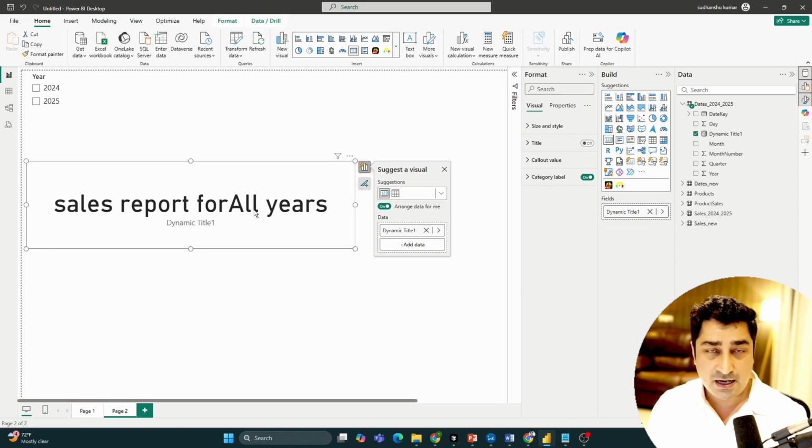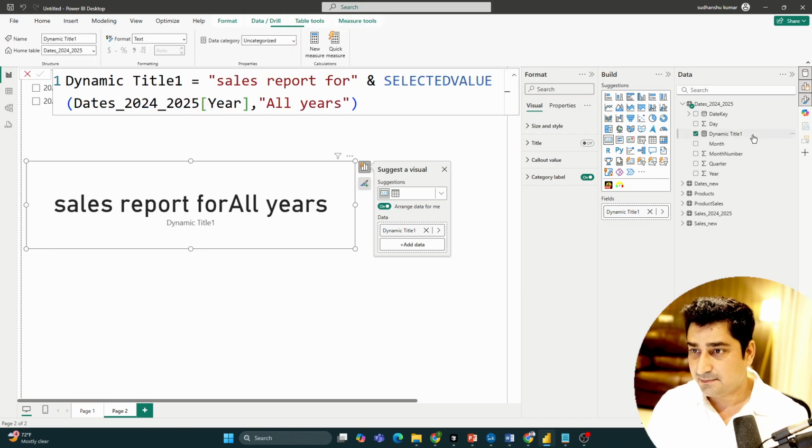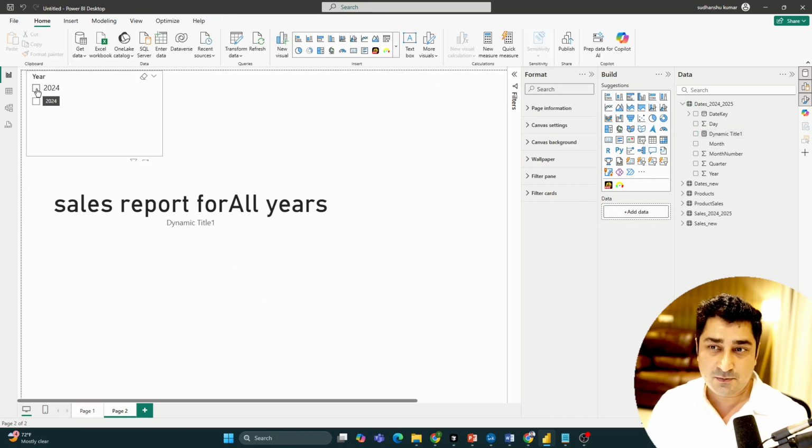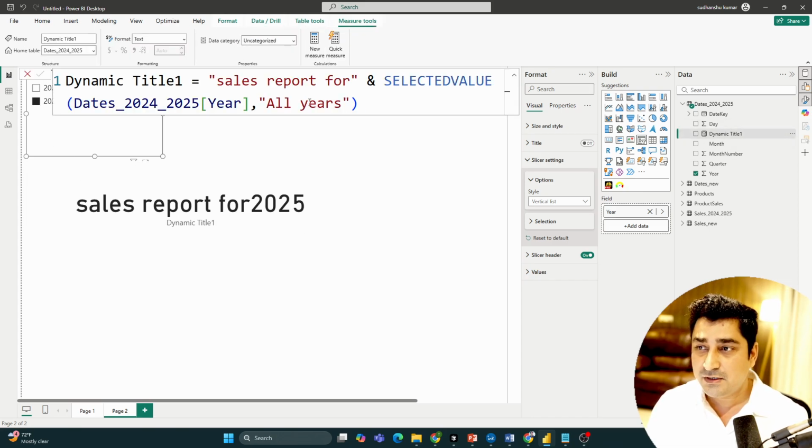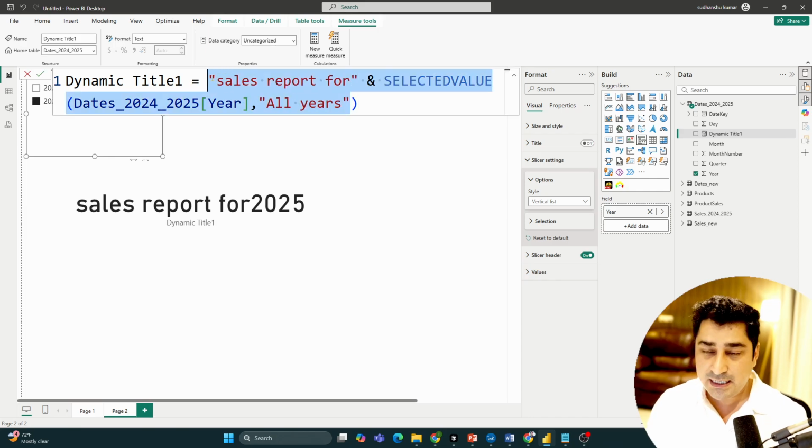I think this is what I have written as a part of this measure. So if the year is not selected, it shows sales report for all year. If I select 24, then sales report for 24. If I select 25, then sales report for 25. So as per the measure which I have created, I can change it dynamically as per my own need.